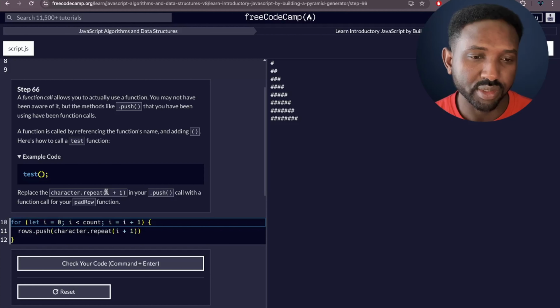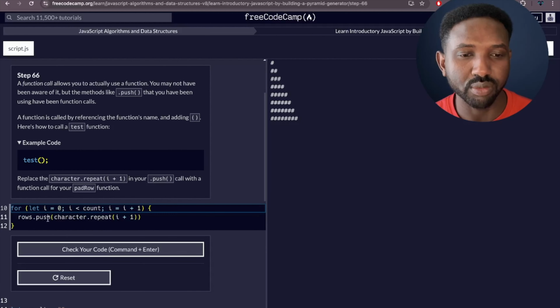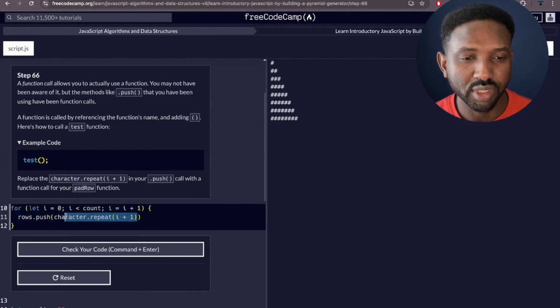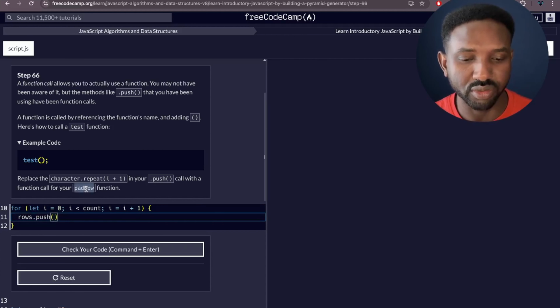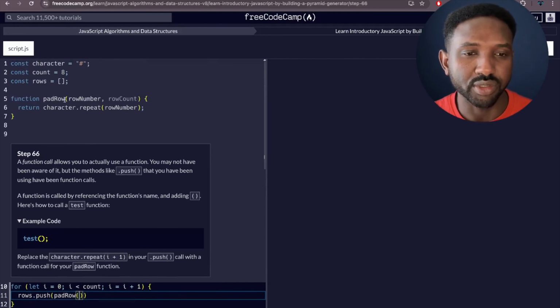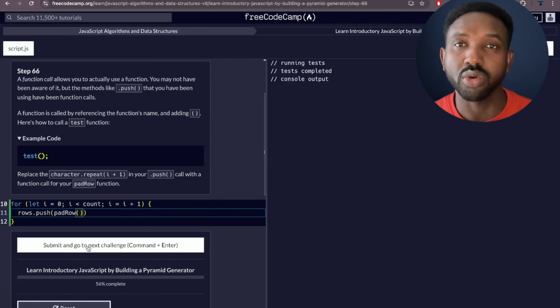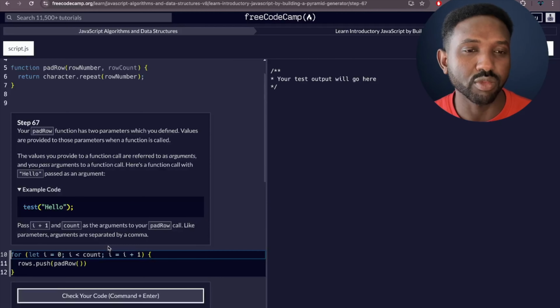This example is asking us to replace this character.repeat inside push. Instead, we can remove this and push the function we declared at the top called bad row. This function here, calling the function name, then using parentheses. This function is already created here, and then just check your code, submit the changes. Congratulations, your code is passed. Submit the change and move to the next challenge.